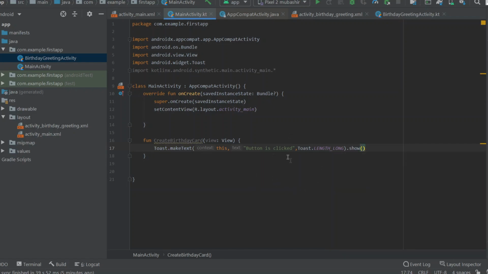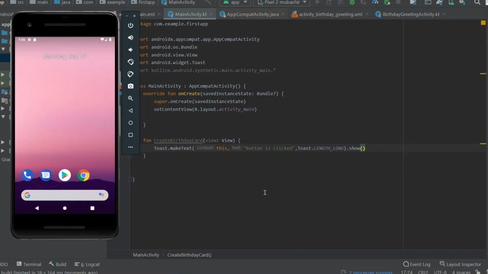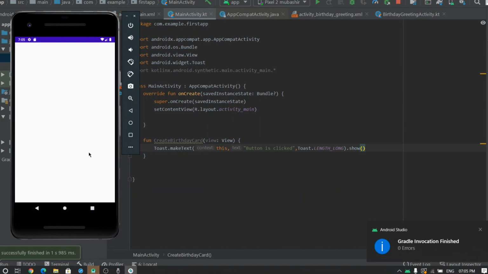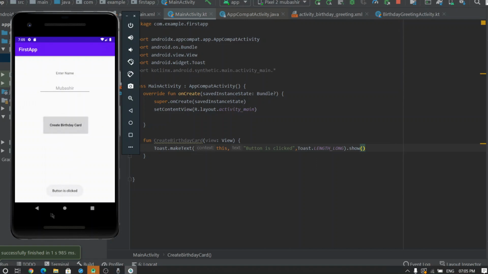So now let us run this and see what happens. Starting AVD, so let us wait until this gets started. Okay, now it is completed, and when you click on this button you will get a toast. So this is called a toast. How many times you click on this button, that many times you will get this "Button is clicked".